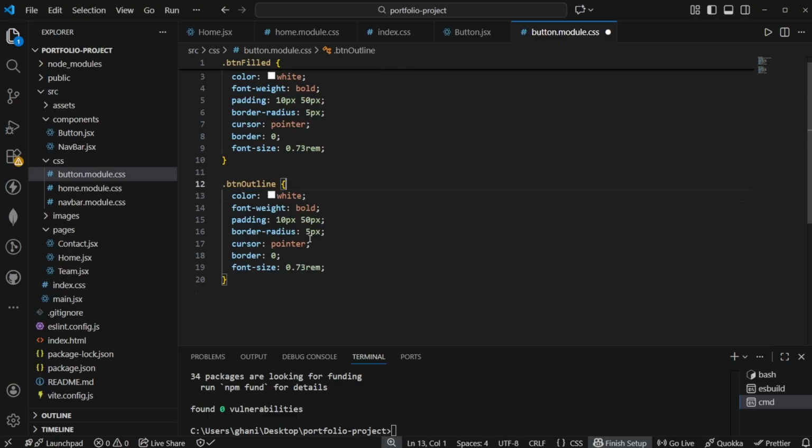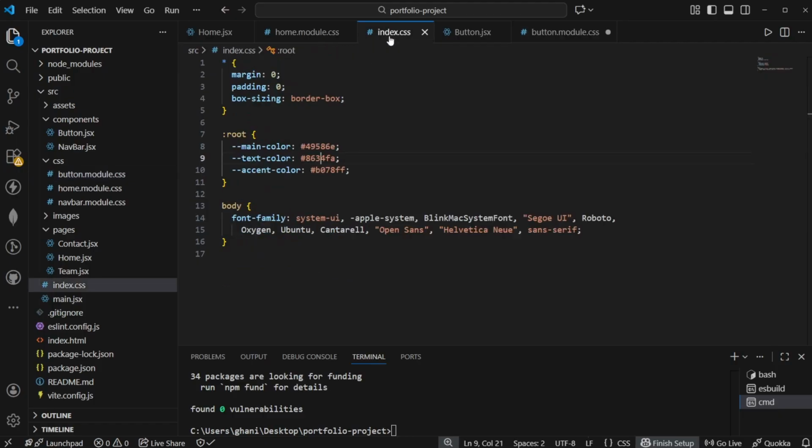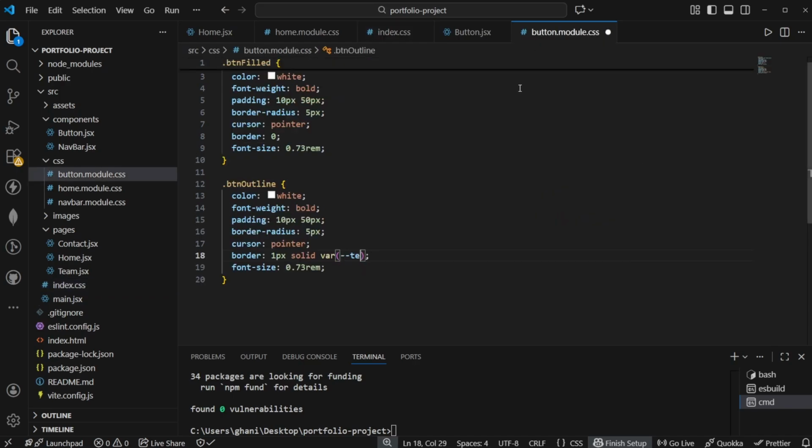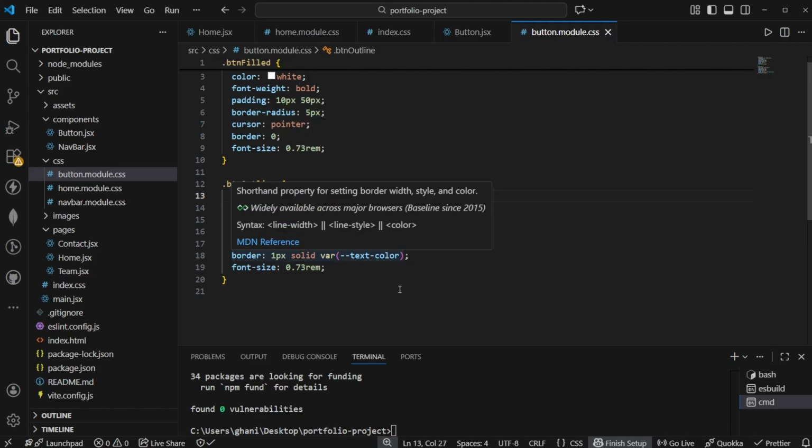We want to have a border of 1 pixel solid. And we want to use var. And as a color, we want to use this text color right here. So --text-color. For the color, I want to use the same color. So for the text color, I'm going to replace white with our variable as well. And I think this should already be about it.